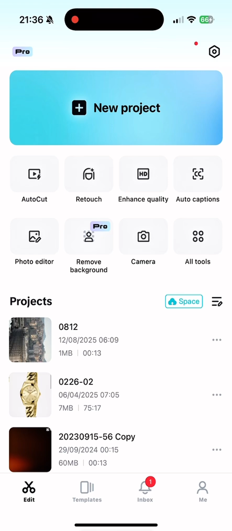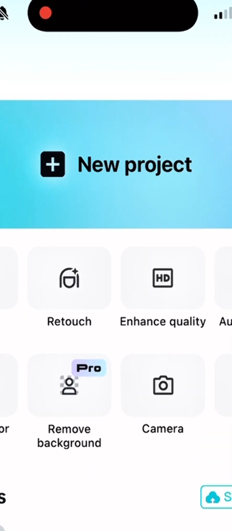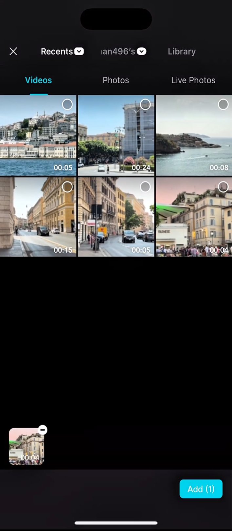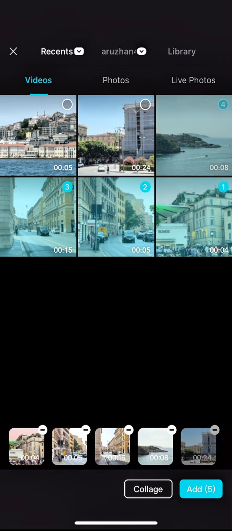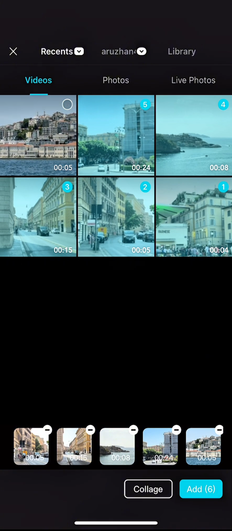First open CapCut and tap on New Project. Now select the videos you want to use. The clips will appear in your timeline in the same order you selected them, but you can always rearrange them later in the process.